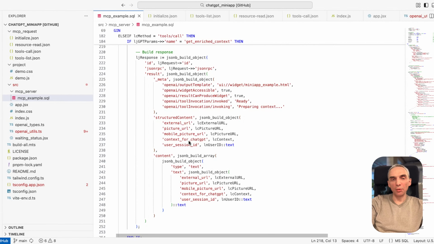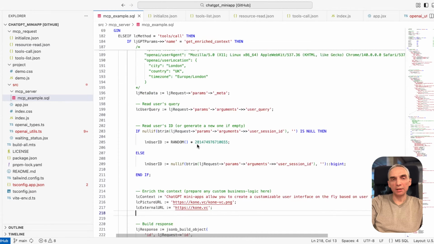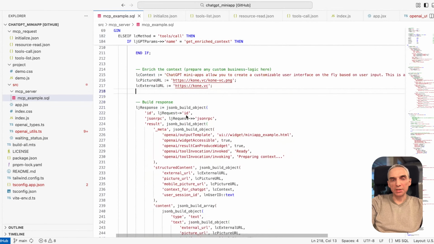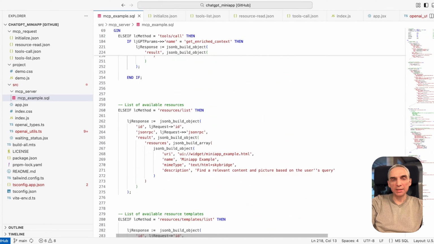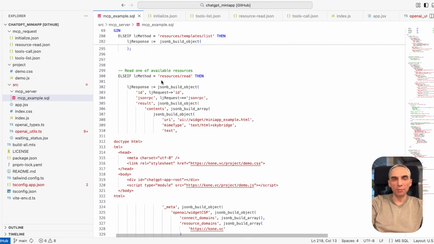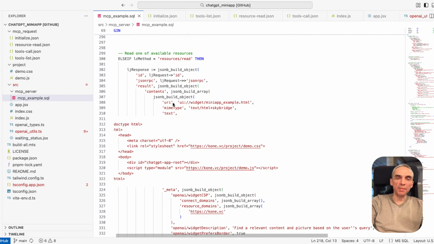So it's external URL, context, and so on, as we declared earlier in the output schema. So it's the third method, and the last but not the least, here is also an important method: it's written resources. On initializing, ChatGPT asks for additional resources, which are available for ChatGPT. And as a response, I declare a new mini app.